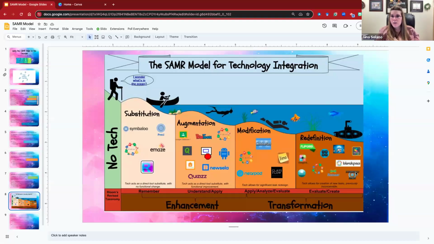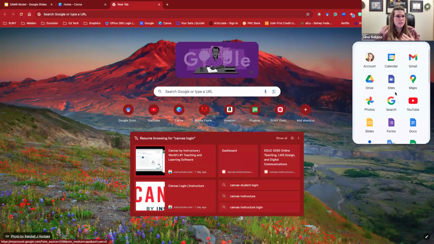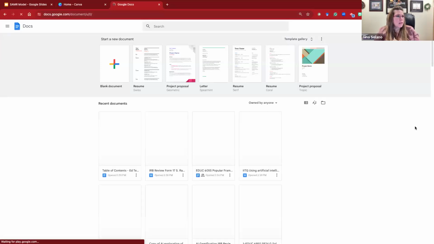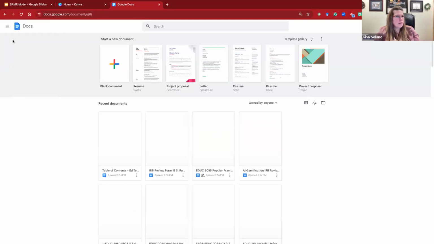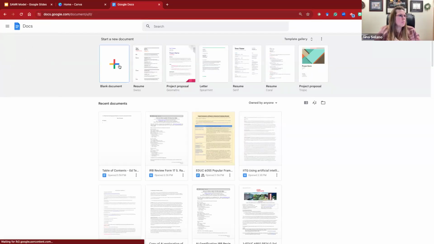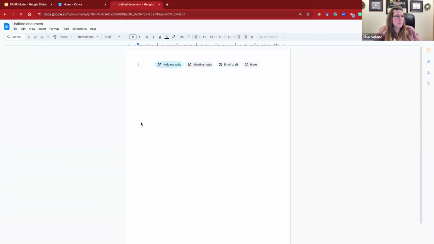Google now has its own AI that you can sign up for. It's not automatically there. I've signed up for it, and I'll show you. We'll just go to Docs real fast and start a new doc. I think I might have shown this last time. Oh, here we go. Okay, so my AI assistant is going to pop up. So AI now can be used. It's not substitution, it's going to be higher up, but we're using it for brainstorming. We're using it to help us create new things.